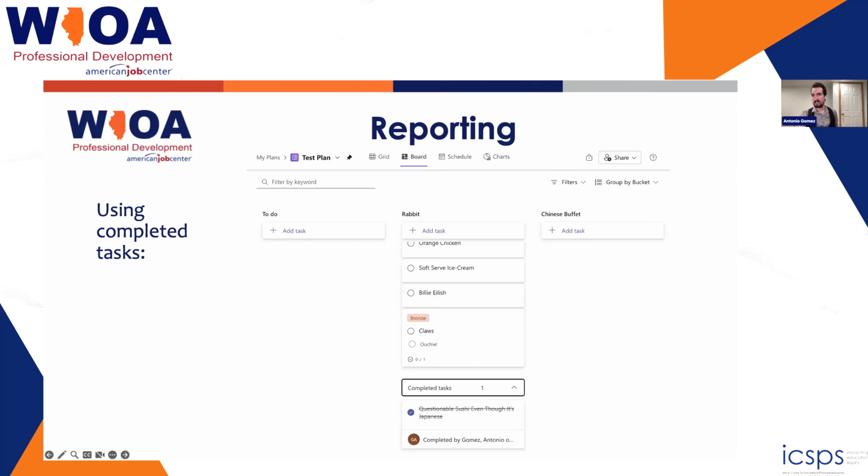And then using completed tasks. Again, this is in board view, so it's that vision board situation. At the very bottom of each column, or the buckets, you'll see a little thing that says completed tasks. You can click to expand that little arrow, the caret, and you'll see everything that you've already completed down here. So it doesn't delete anything.